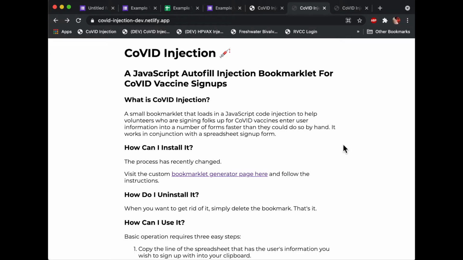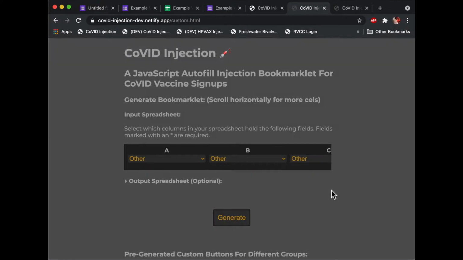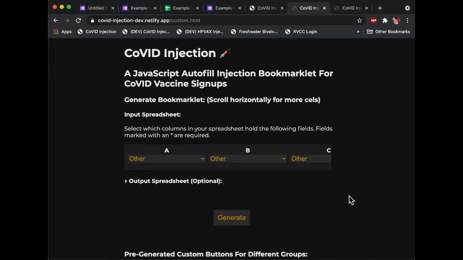And I'm going to show you how to do it on the dev website because this is the latest version of the code. First thing we do is that on the main page, we click on the View the Custom Bookmark Generator page here. And using this, we can tell COVID injection which columns in our spreadsheet represent what.